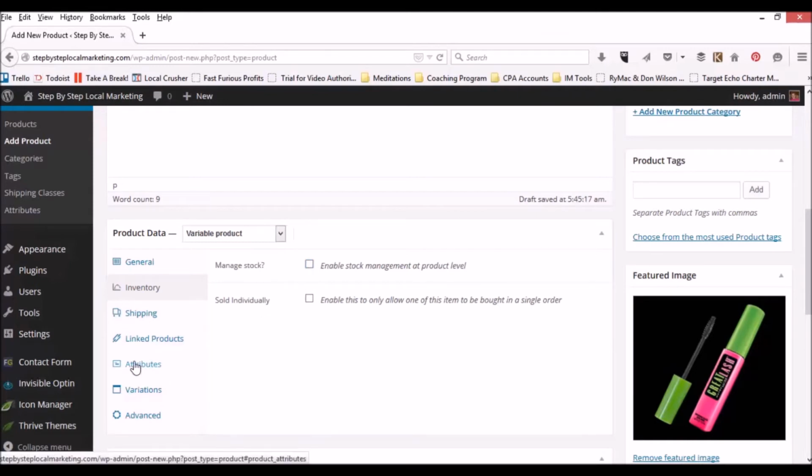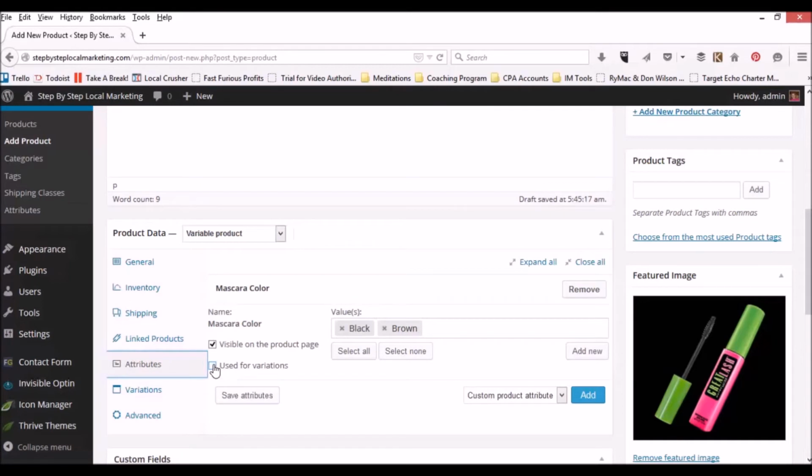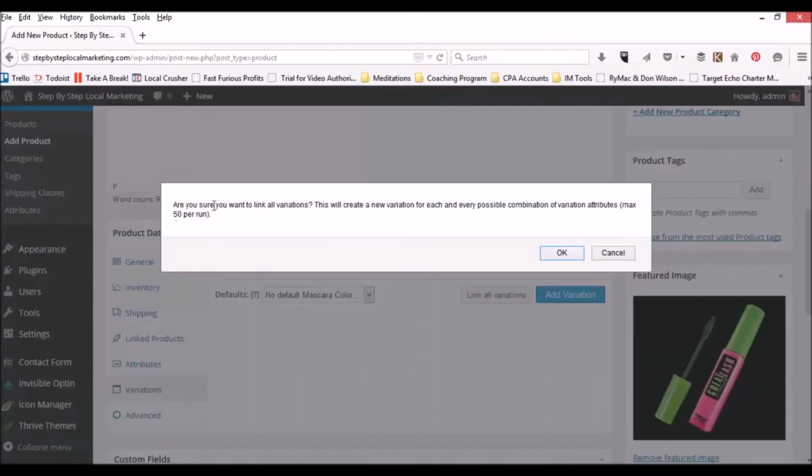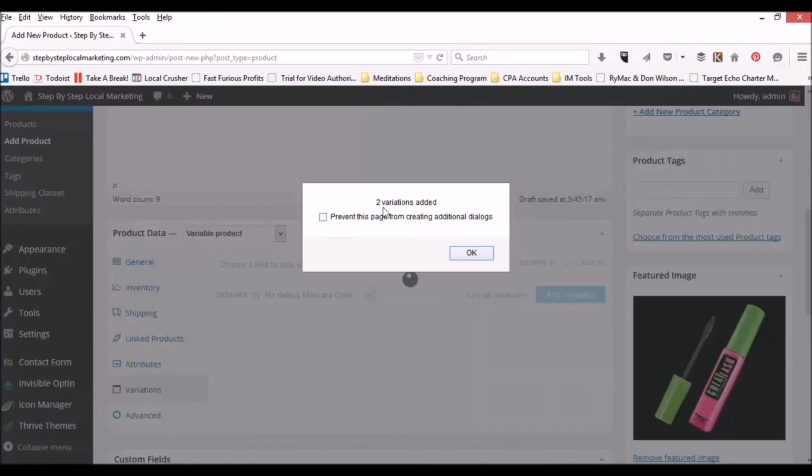So what you have to do is under attributes, you're going to use for variations, save attributes. Then when you click down to variations, now I'm able to choose what default is going to show up first. So I'm going to choose black, or you can choose no default mascara color. But I'm going to leave it at no default mascara color, and then I'm going to click link all variations. This pop-up comes up and it says, are you sure? You're going to say yes. And now another pop-up comes up, says that two variations have been added, and you're going to click OK.